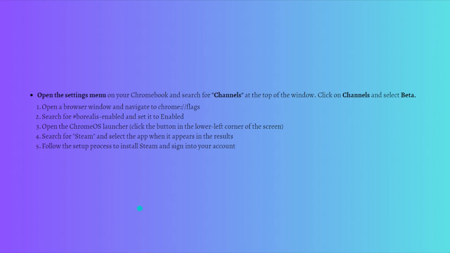Then open the Chrome OS launcher. You should click the button in the lower left corner of the screen and search for Steam and select the app when it appears in the results. And you'll just need to follow the setup process to install Steam and sign in to your account.